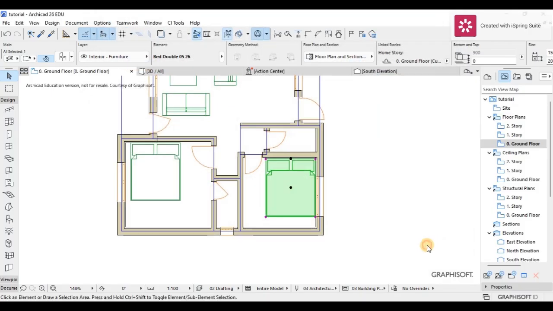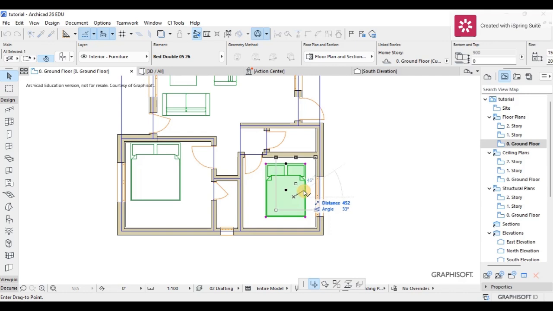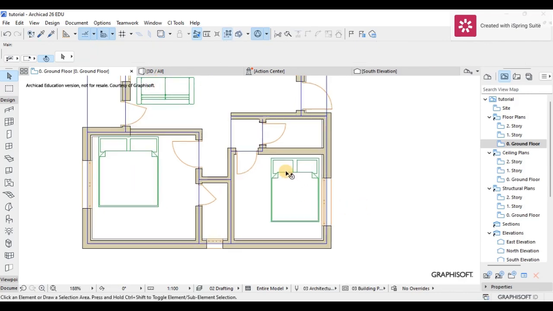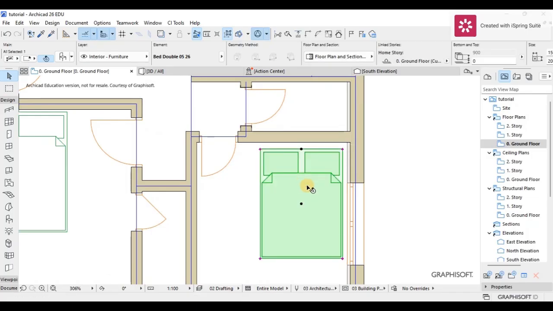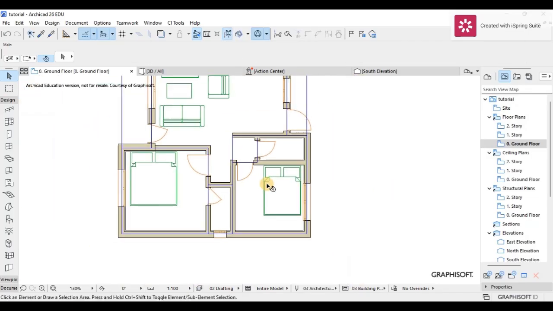So it's going to be something like this, and yes, I'm going to now put it at the edge there. So now we have our bedroom bed. So the next thing is going to be our wardrobe.